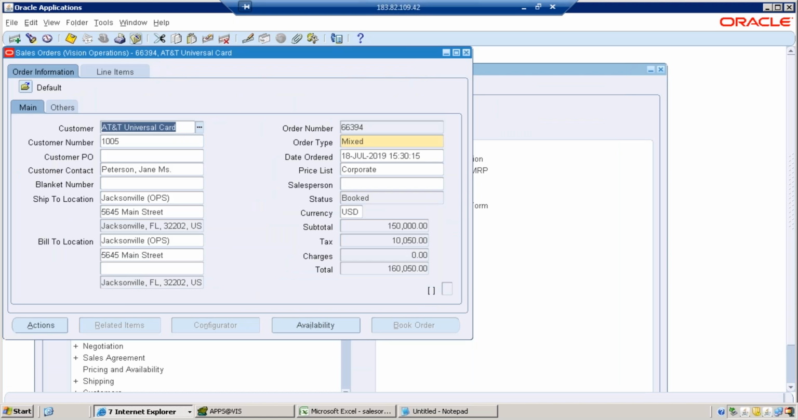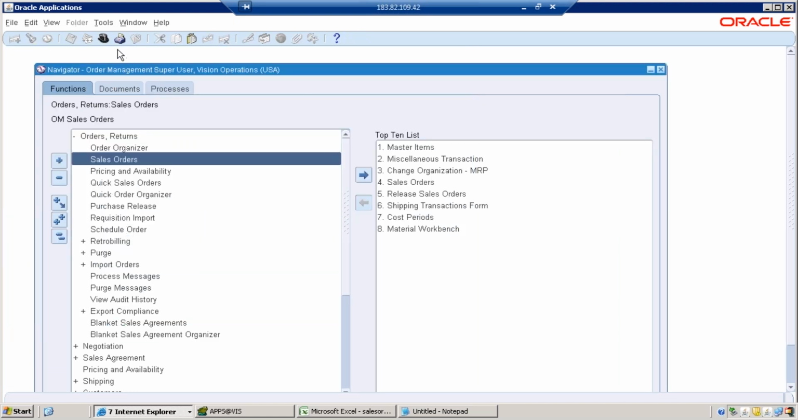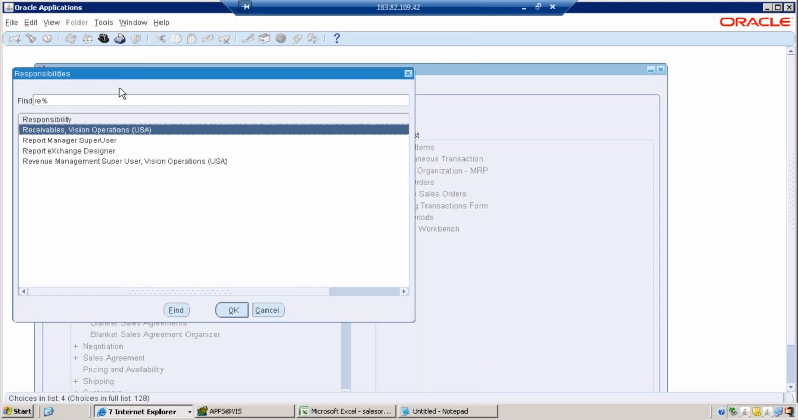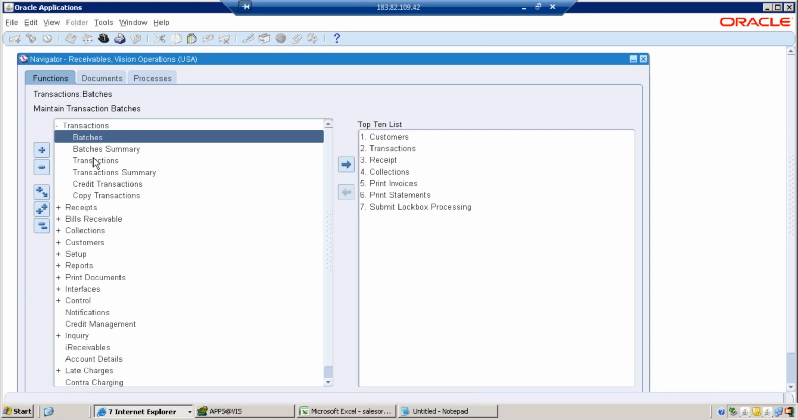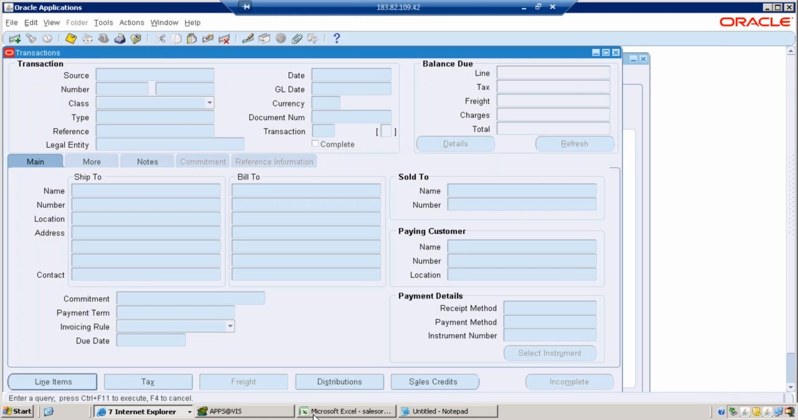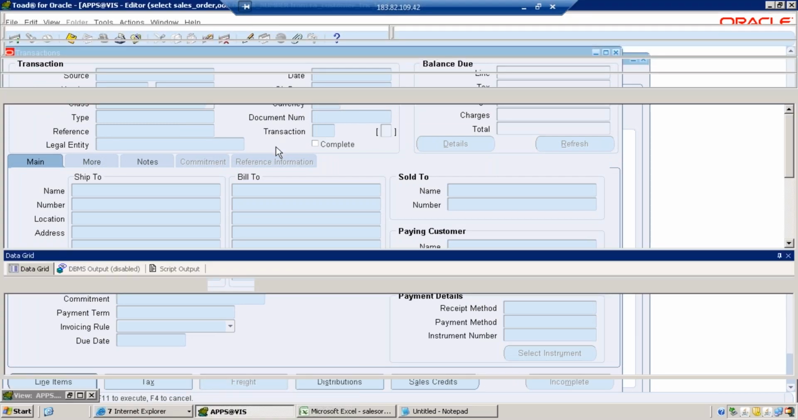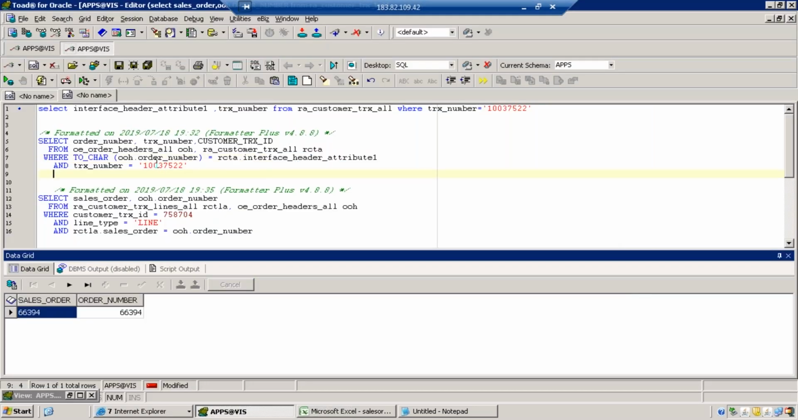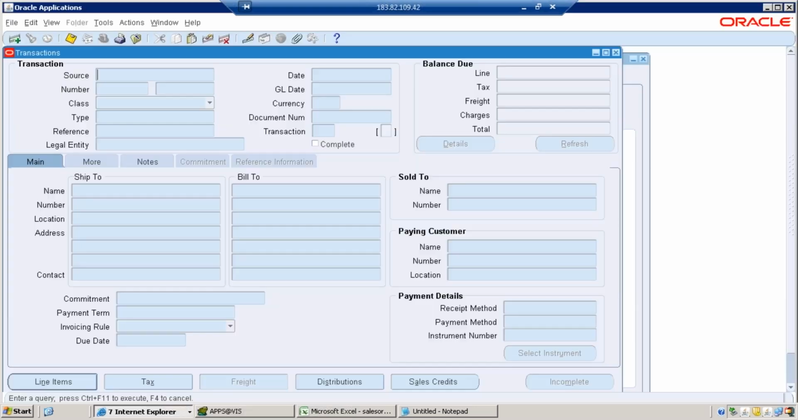Now, next is you take a transaction number, go to receivables, backward I'll show, okay, later. Transactions. Your transaction number is available here.